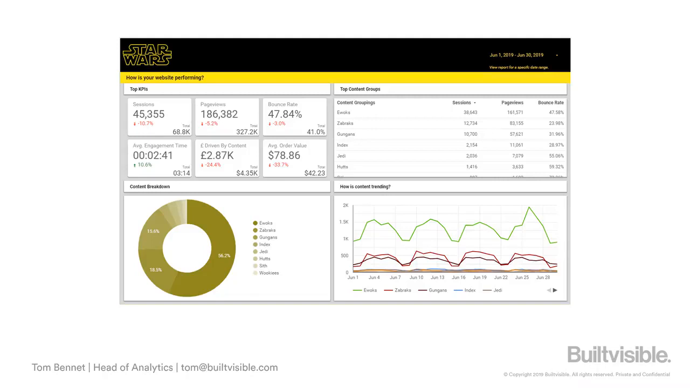Here, for this example, I've used Star Wars. And what we're looking at here is content versus non-content. For the KPIs, we're looking at how many of our total sessions are content sessions, how many of the page views, how much revenue has been driven by our content. We've got our average engagement time on there, which we can see is a lot lower than the total. So what's going on here, is the content not engaging enough? We can see it's got a higher bounce rate, but it's also got a much higher average order value. So people that are reading the content are more engaged and spending more money. Once we have this in place, we can break down content a lot more easily.